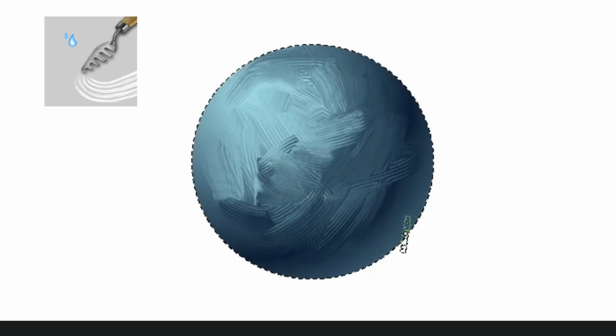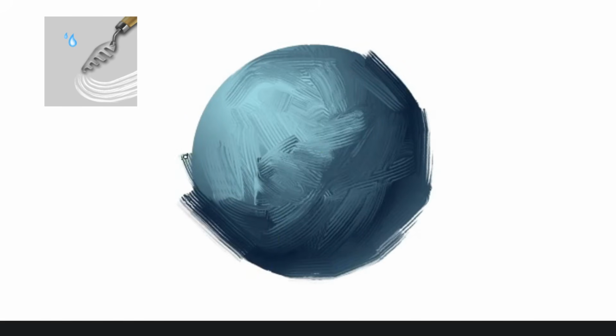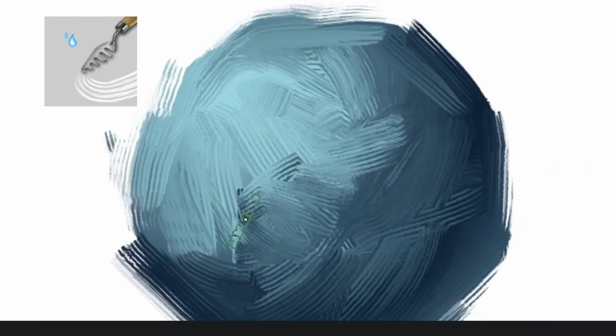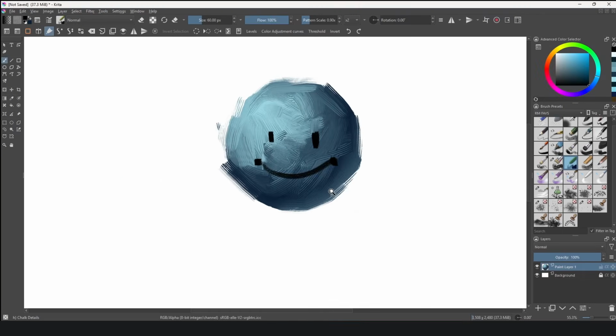But if I remove the selection, you can see it's perfect. So now I apply some brush strokes and you can see how this looks like more of a painterly effect. But you have saved time using the gradient. Isn't it cool? And with the final touches, you have a smiling ball.